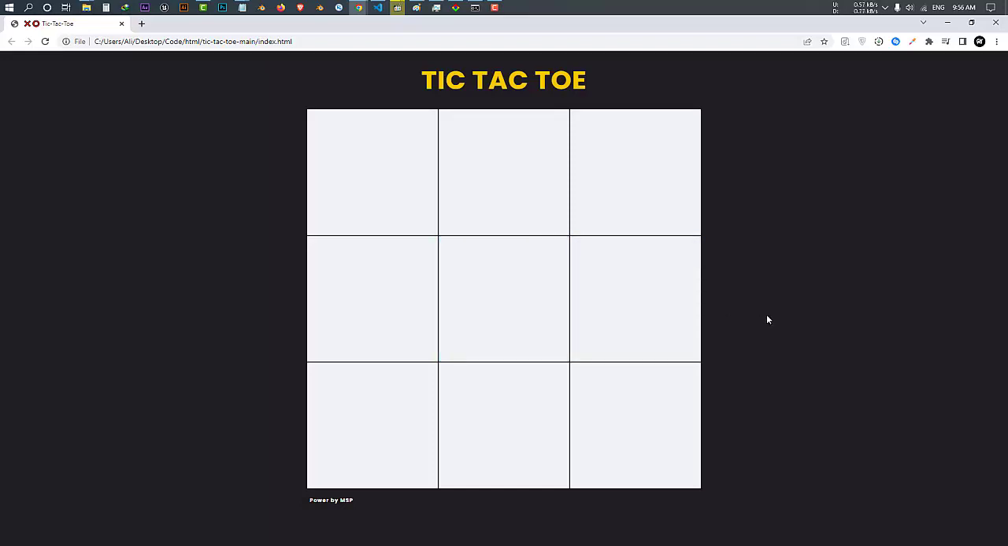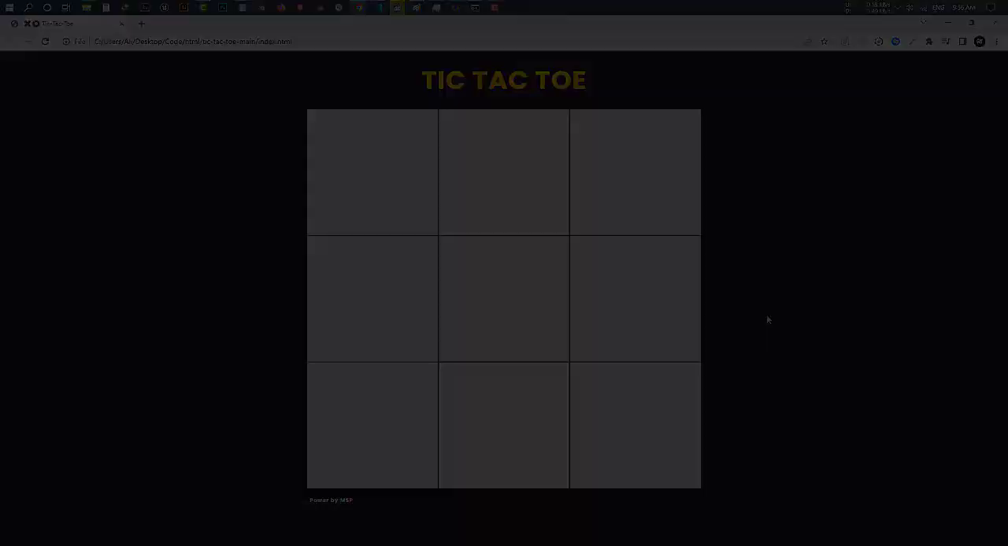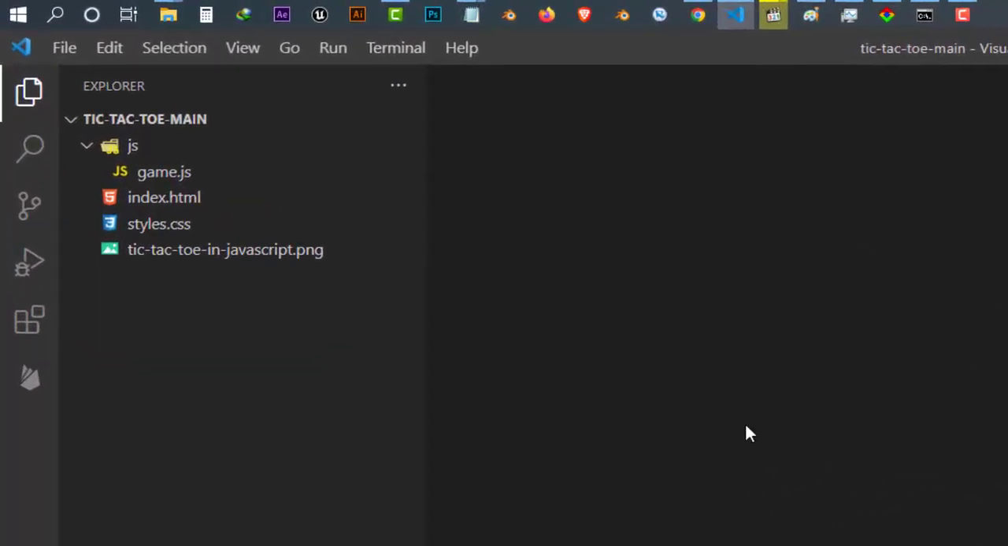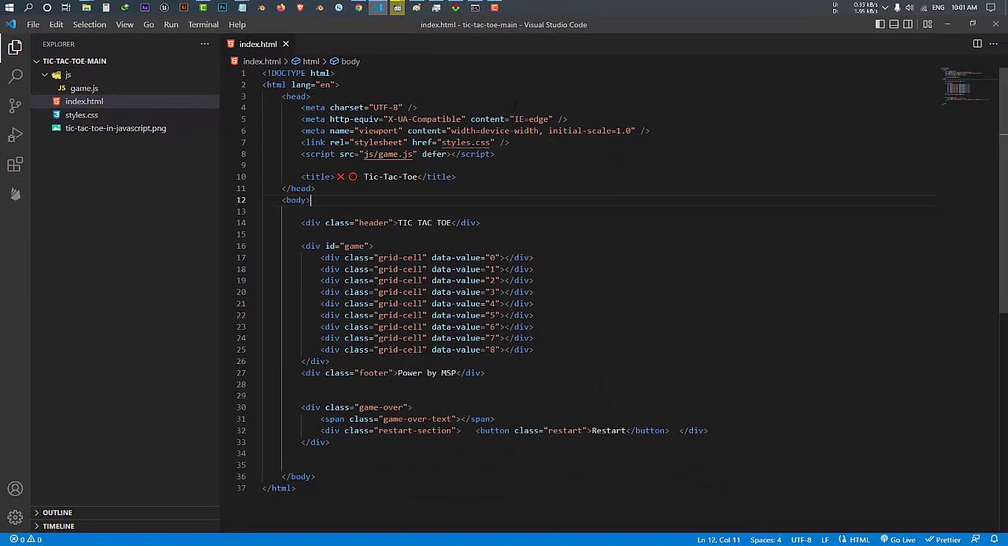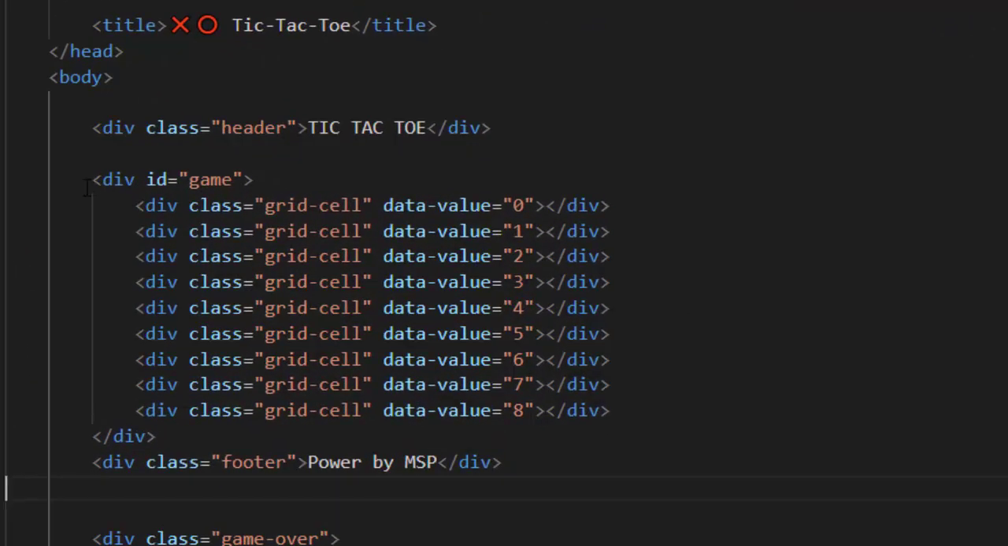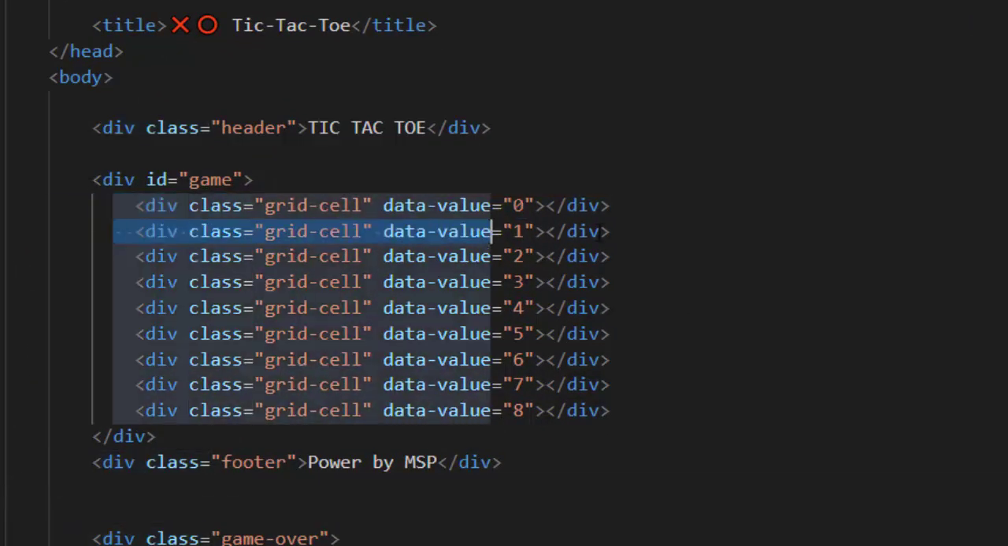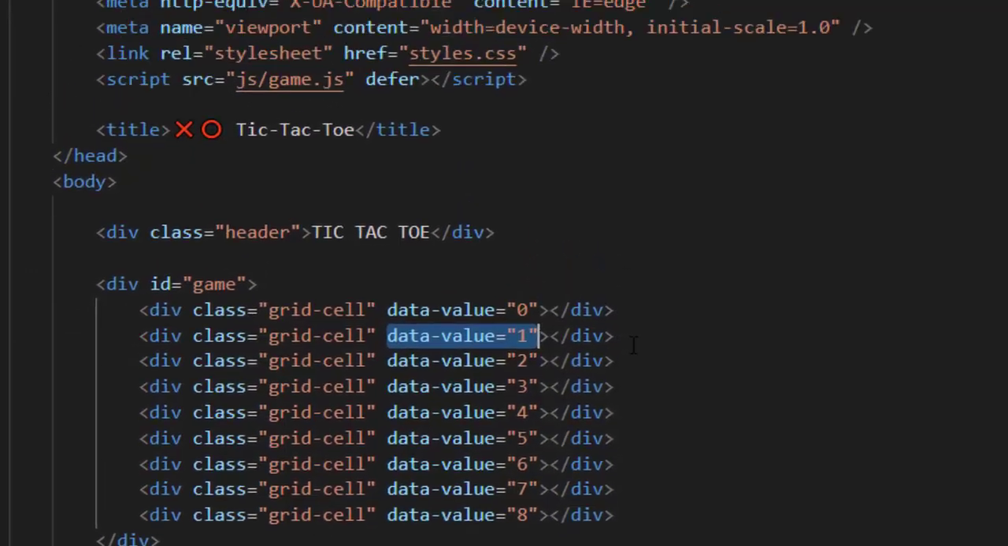Without further ado, let's jump into it. Let's start by setting up the project. Create a new folder for the project and add an index.html file with the following markup. This will be the whole markup that is required for the entire game. Each cell on the board will be represented by a div. They will also have a data value attribute that we can later use in our JavaScript file to know which cell has been clicked in each turn.